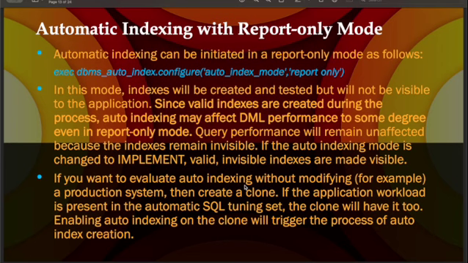If you want to evaluate auto indexing without modifying a production system, then create a clone. If the application workload is present in the automatic SQL tuning set, the clone will have it too. Enabling auto indexing on the clone will trigger the process of auto index creation. If you want to copy automatic indexes created on the clone, there is an example of how to do this. It is available on the GitHub repository.